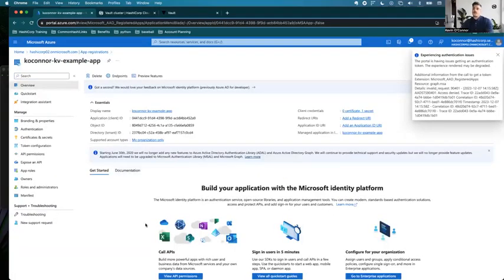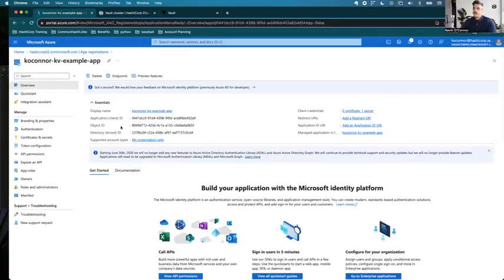What this does is that it gives us a couple of things that we'll need for the configuration on the Vault side, specifically a client ID, and then I was able to generate a client secret, right? So we'll use those values in the configuration on the Vault side, which will allow Vault to authenticate with Azure Key Vault.